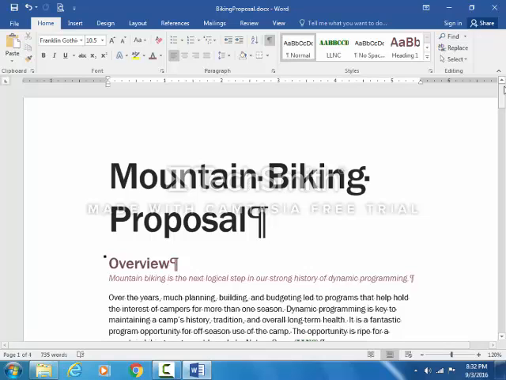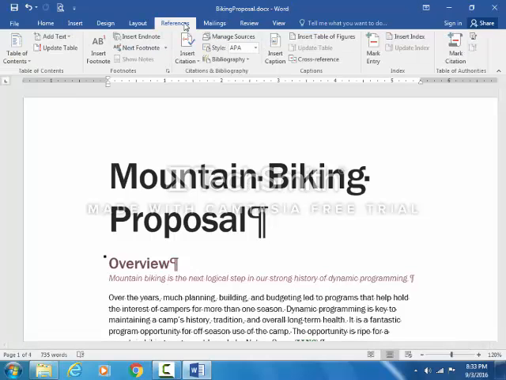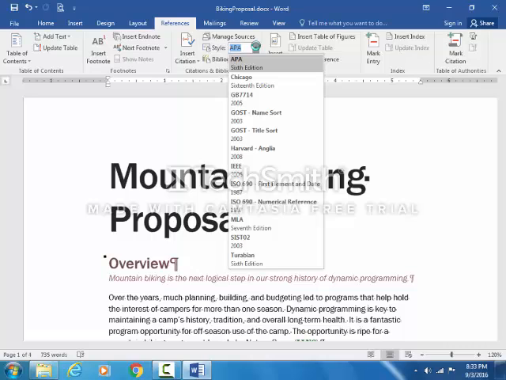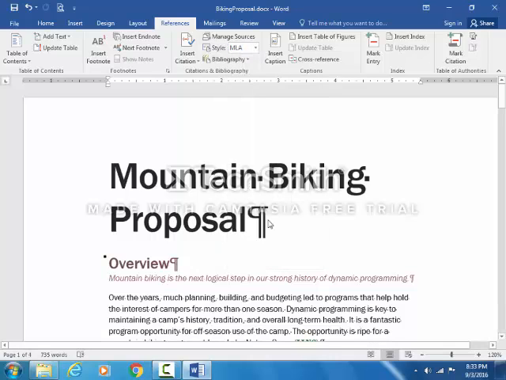Selecting a citation style, creating citations and a list of works cited. Select a citation style. On the ribbon, click the References tab. In the Citations and Bibliography group, click the Style box arrow. Choose MLA 7th edition.